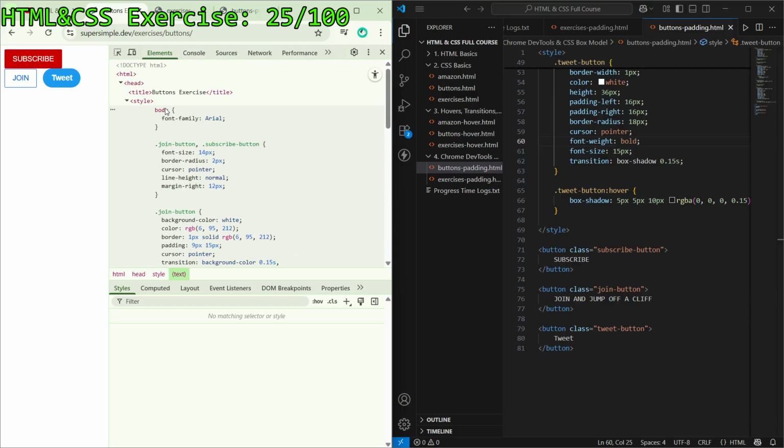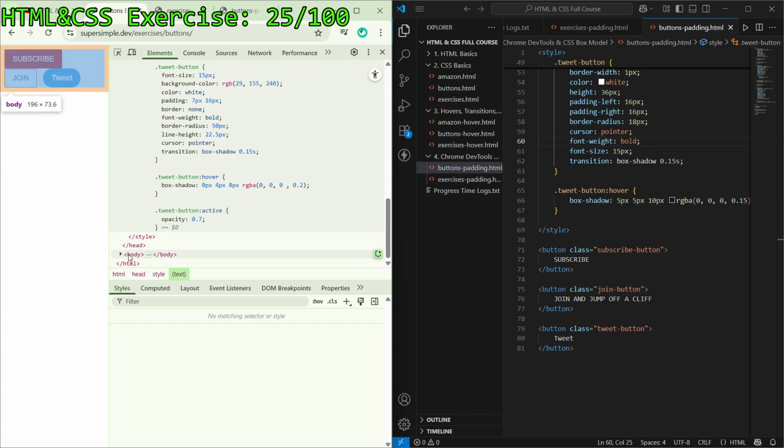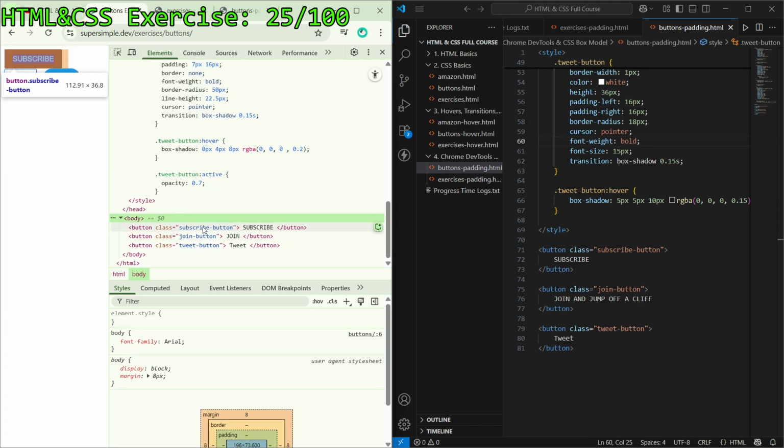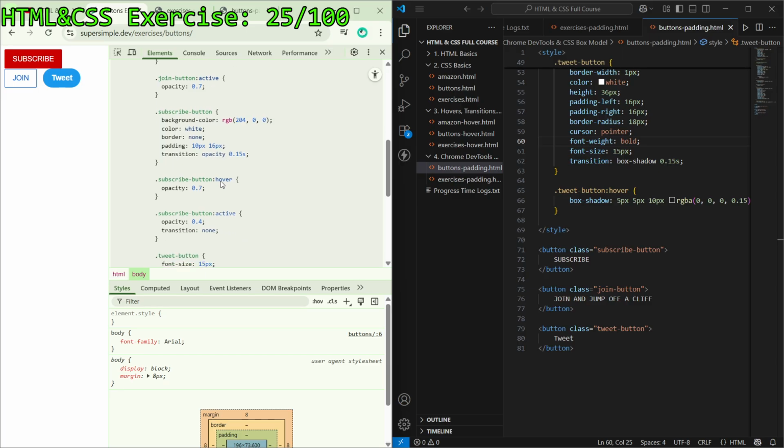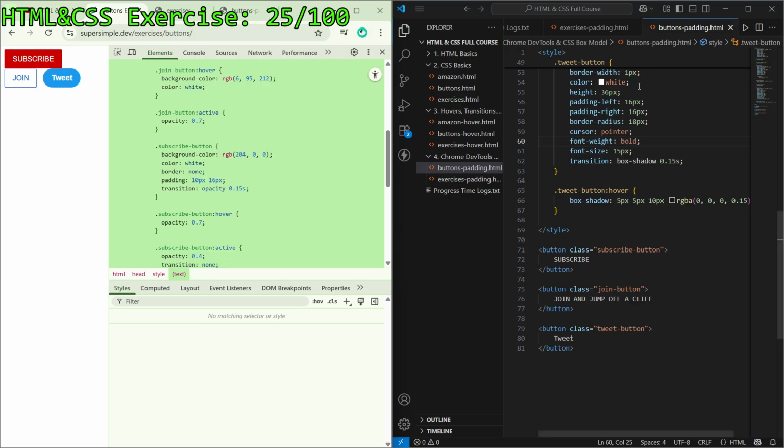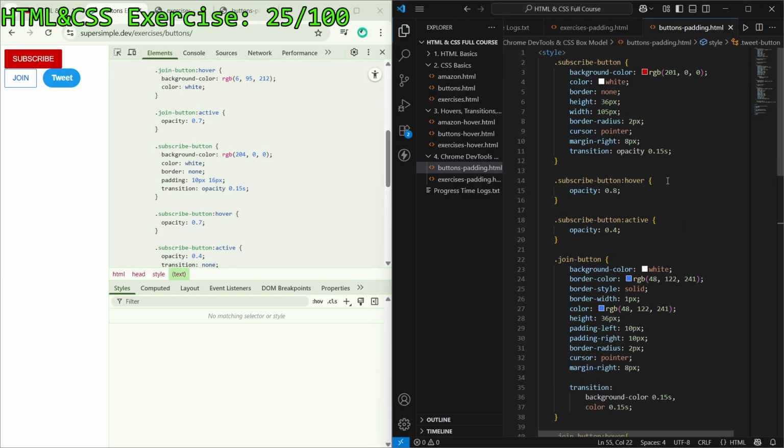Where's this? Body. Subscribe. So I just have to go look at the subscribe button over here. Yeah, there it is. 204. So I just have to copy it. I was very close, right? It says 204 here. I had 201. See, I have a very good eye for color. You know, I'm not blind.